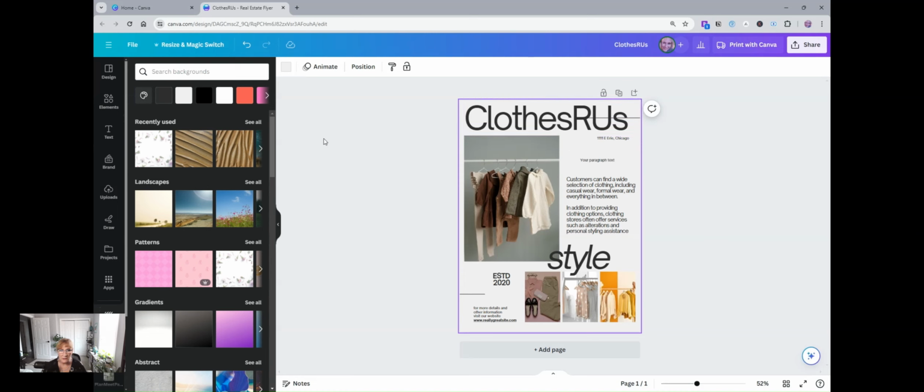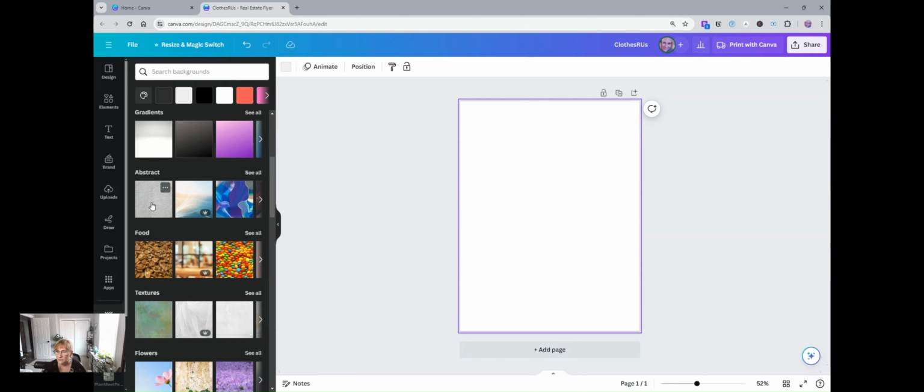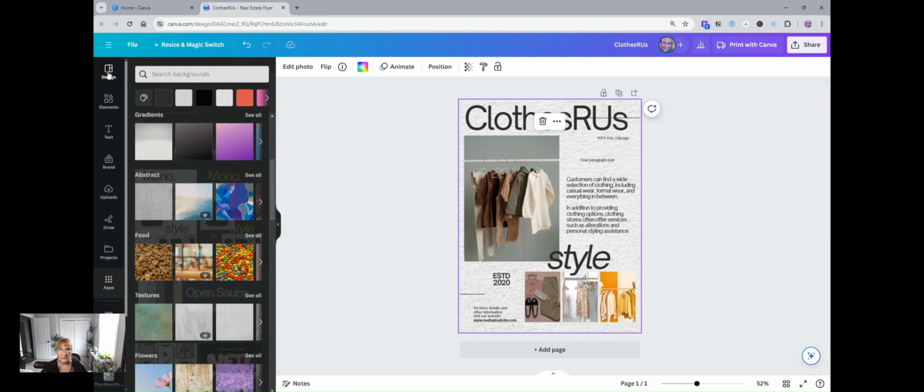Right now we just have a solid color. Let's say we want to use this abstract, sort of a concrete-y kind of a look. Way too busy, would you agree? So we can either discard it or we can make it just a little more transparent. So that looks a little better. But anyway, that is how you use a design template.